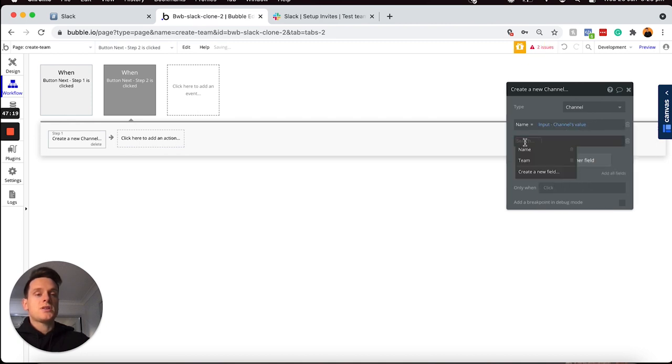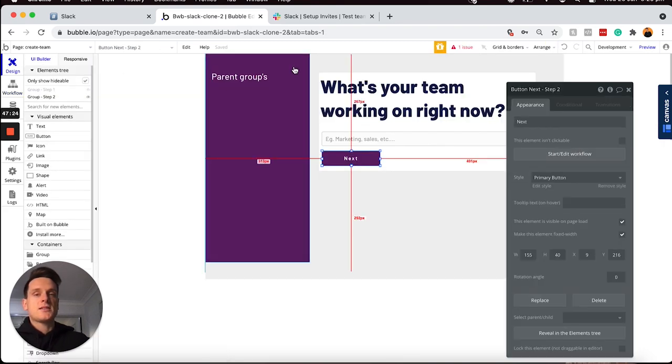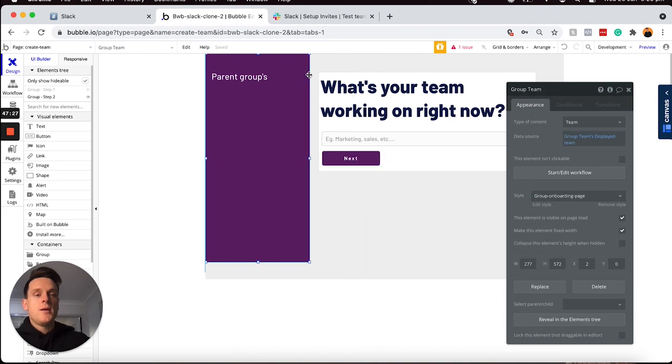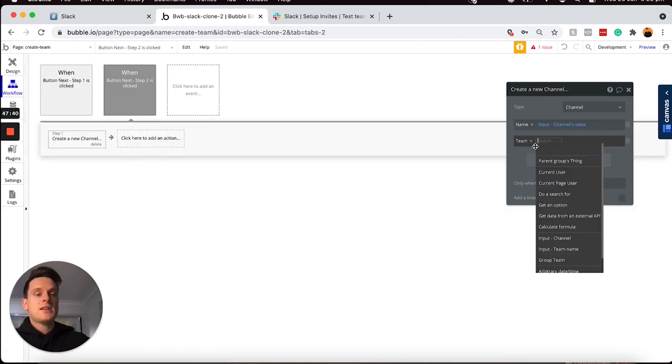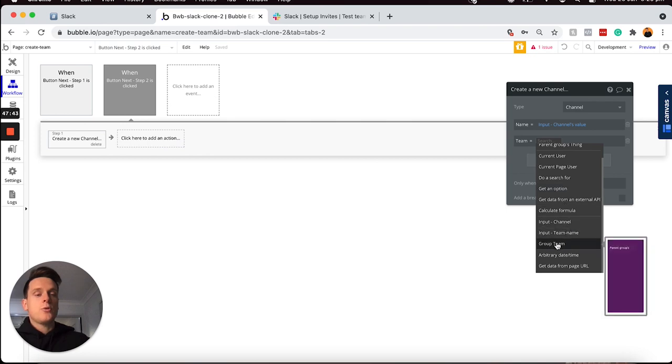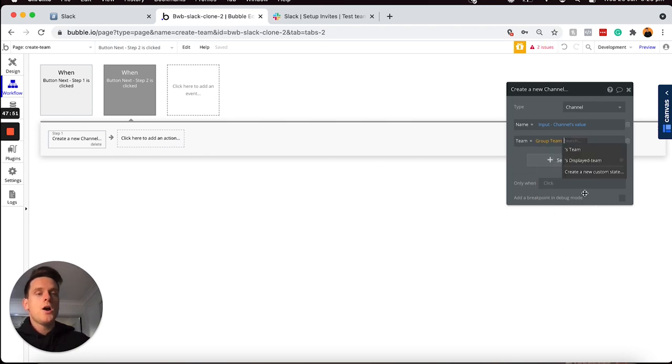And then I'll need to associate this channel with a team. Now this is the benefit to storing a custom state within our purple group here. Because we're storing the value of the team that we created in step 1 of our workflow, we can then reference that at any given time. So I can jump back into my workflow editor here and update the team itself to be the value of the group team, which is our purple group. I will choose its displayed team, which was the custom state that we were storing. And now it will save that team that the user created in step 1 of their workflow.